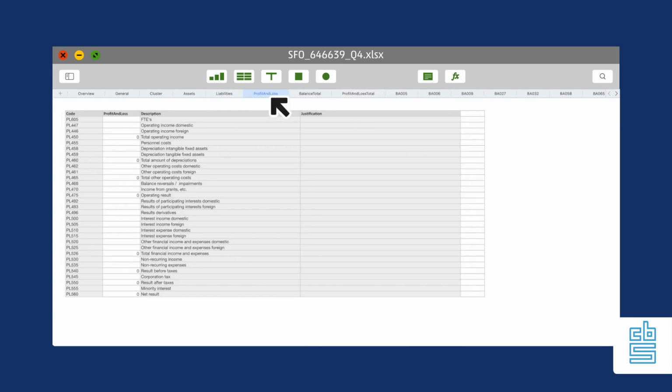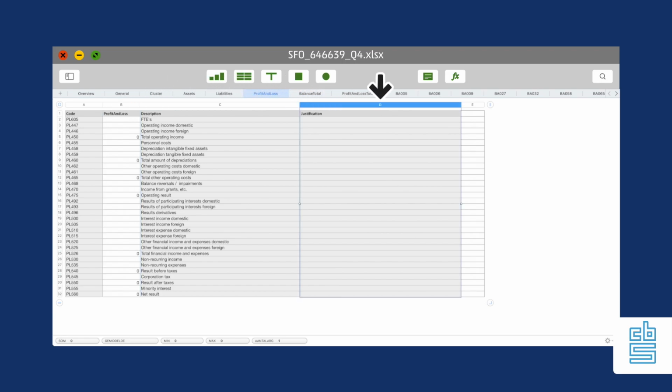The tab Profit and Loss is intended for the profit and loss account. The codes can be found in column A. Column B is intended for data, starting with line 2. The corresponding question text can be found in column C. Column D is intended for eventual comments on approval.